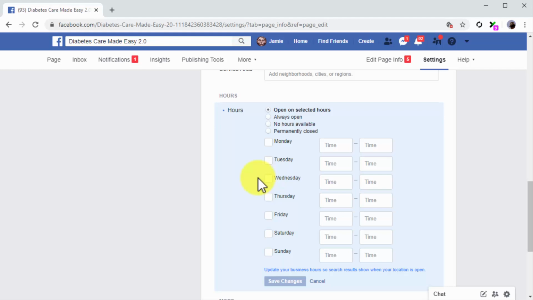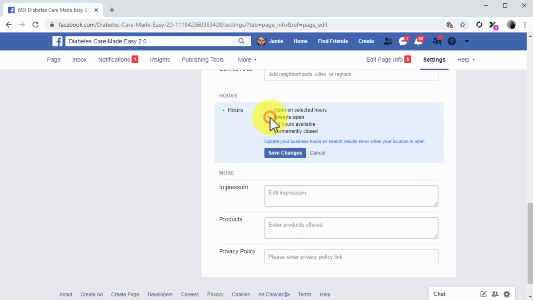If your business is 24 hours or always online, you can select Always Open. Now, if you're online only and don't take live orders or consultations, select No Available Hours. You can click on Save Changes after selecting your hours.